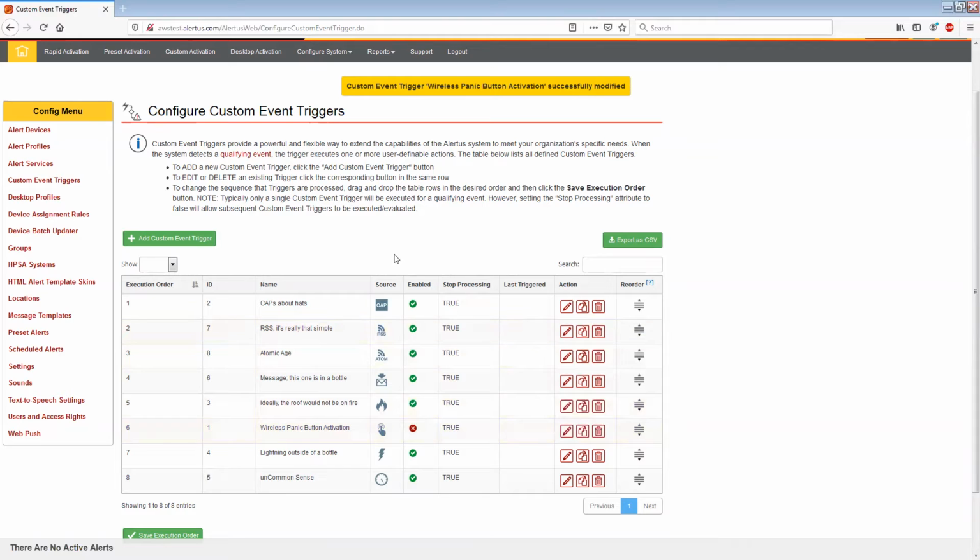Source tells us what type of alert is coming in. And lastly, although this is again somewhat of a niche thing, we can reorder these so we can see what order these will be processed. If they have stop processing, it'll stop after that one if the criteria are met. If not, it will keep searching for all other criteria. But let's go ahead and start with the basics.